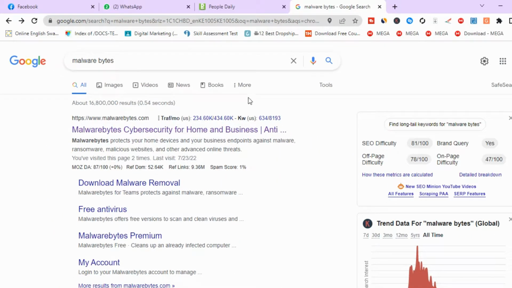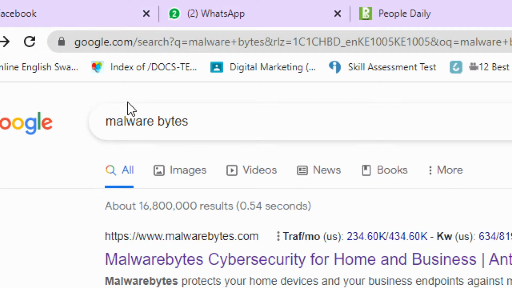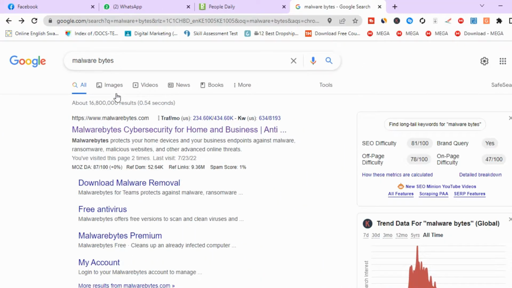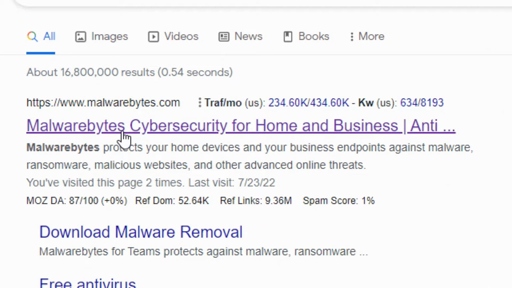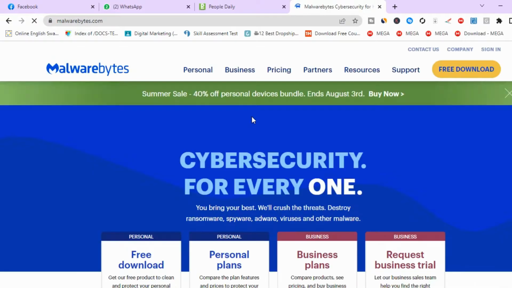Just go to Google and search for Malwarebytes. This is how it is written, Malwarebytes. Then the first link, that is malwarebytes.com. You'll click on that first link. It will take you to the site.